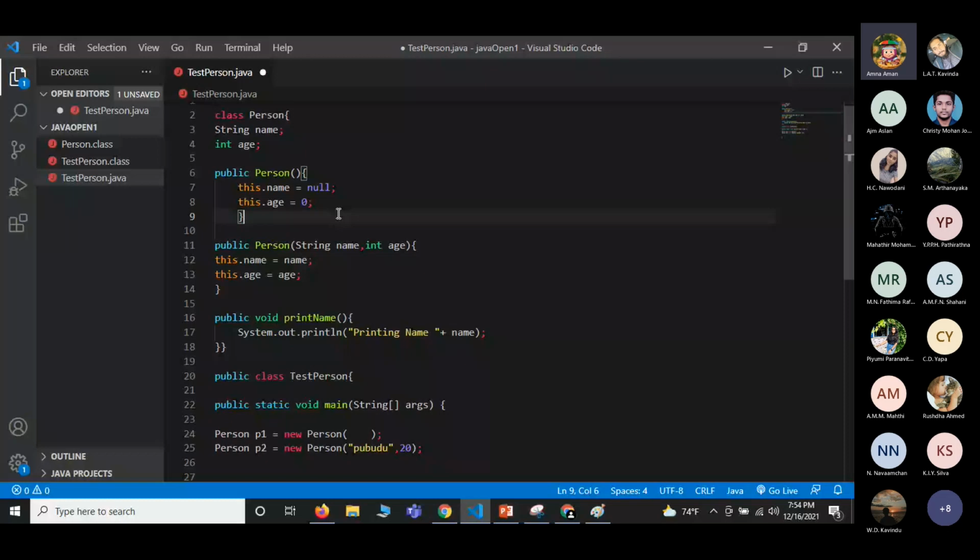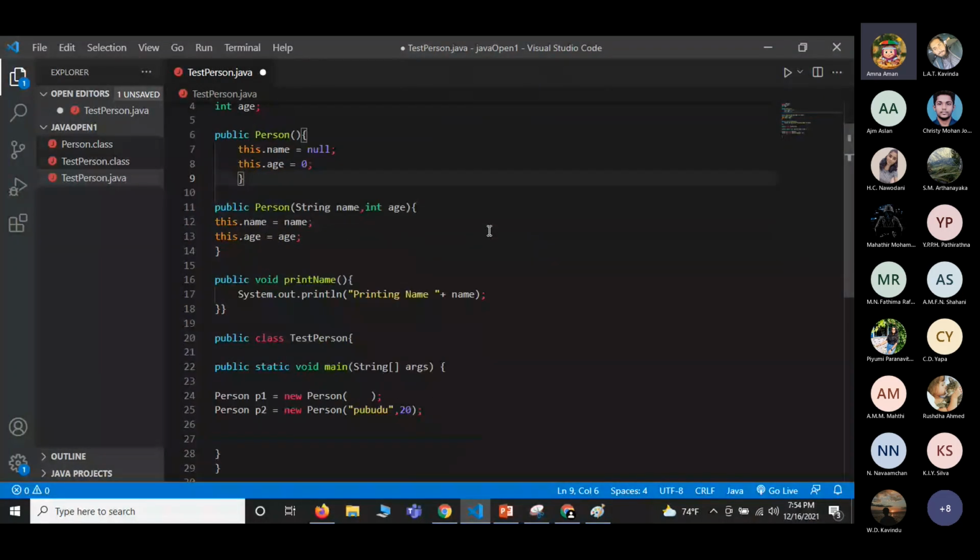Here we have a default constructor. This is called a default constructor. If you don't have any parameters, parameters meaning this part, if you don't have anything here, it automatically calls this one. I will tell you how this actually works.